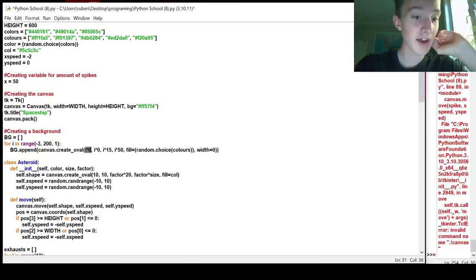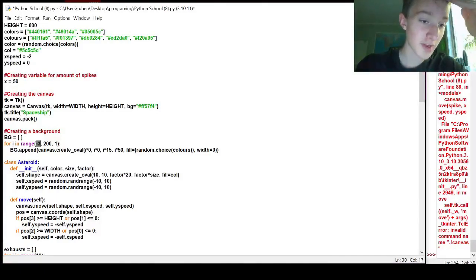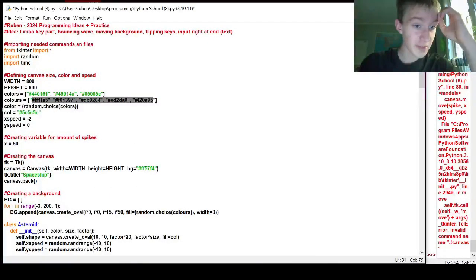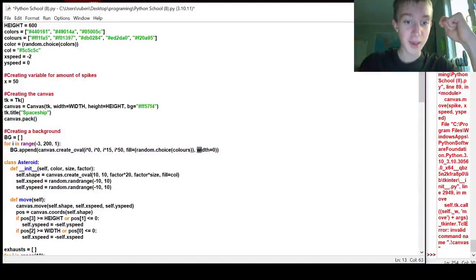First one is i times 0, which means that i is the number here. So for example, on -3 it would have i is -3. So -3 times 0, which is 0. Do the same thing here. And then here I do i times 15. So for example, -3 times 15 is -45. And then i times 50. -3 times 50 is -150. Then it redoes this with every single one up to 200. Then I fill the circles with a random color from the colors group which I set up here. These are all shades of pink. And I make the width of the outline 0.